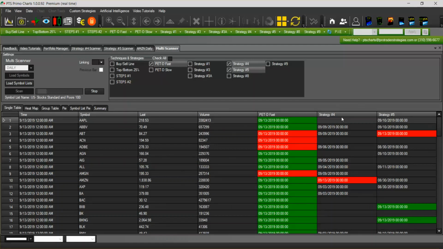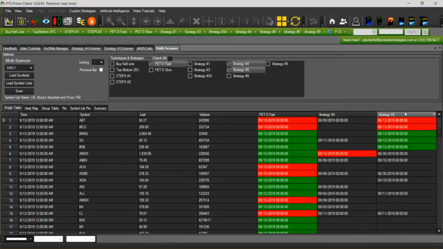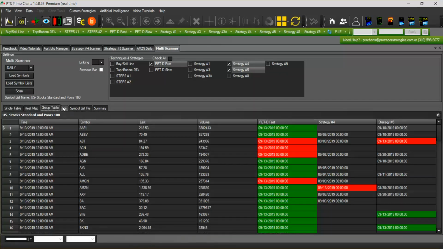In the same way, you can click on the title so all of the symbols that have signals will come up to the top. All of the scanners have other pages that include statistics about the strategies in respect to the market, such as the heat map, the pie, and so on.